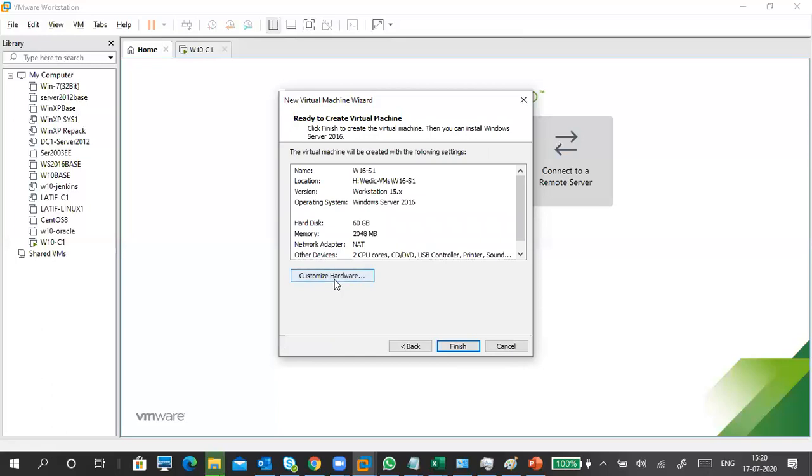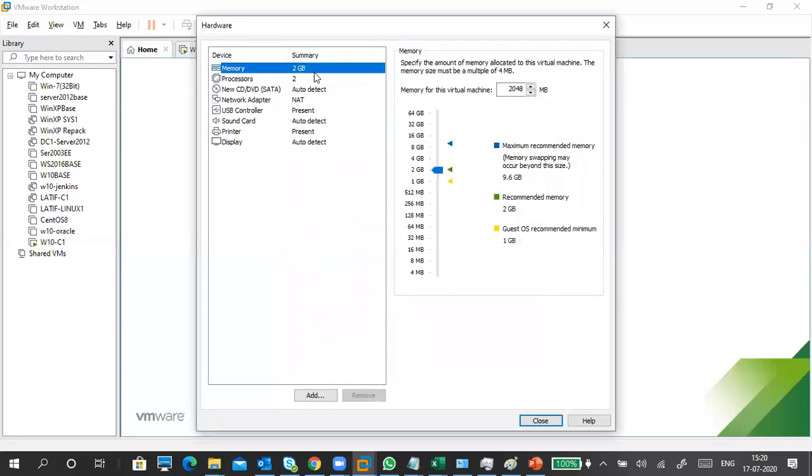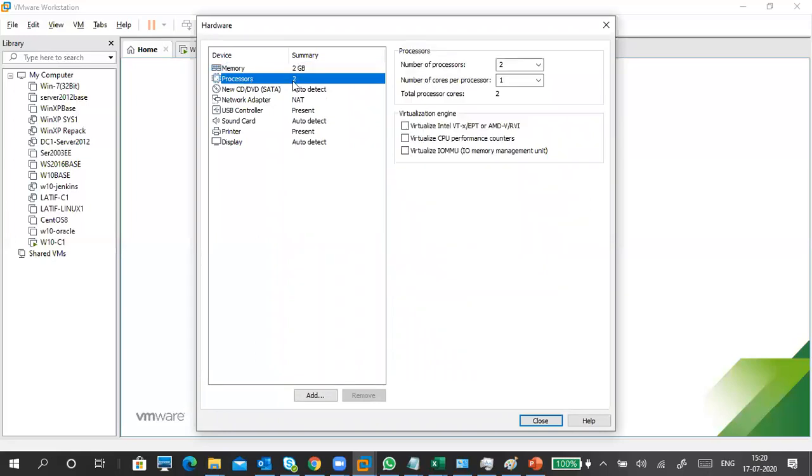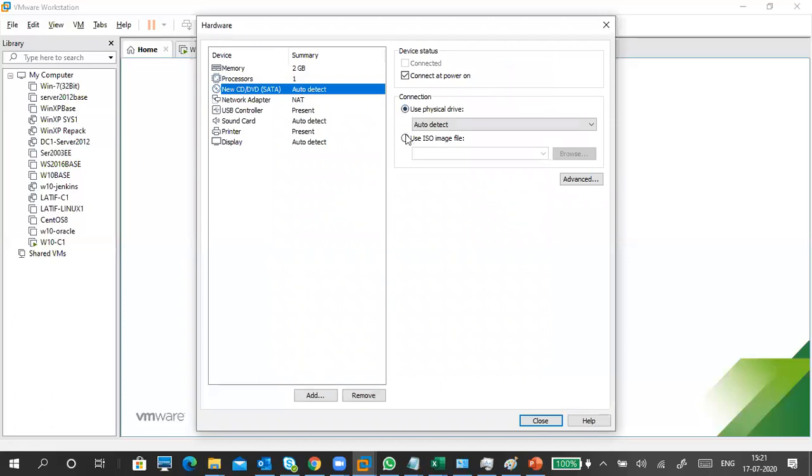Now go to customize. Minimum 2 GB of memory is required, so leave it at 2 GB, not required to change. Select virtualize Intel VT and AMD-V. This one is there now. Select it. If you want a 2-core processor, you can use it. Otherwise, change it to 1. I'm using 1 only. Next, CD auto detect is there.